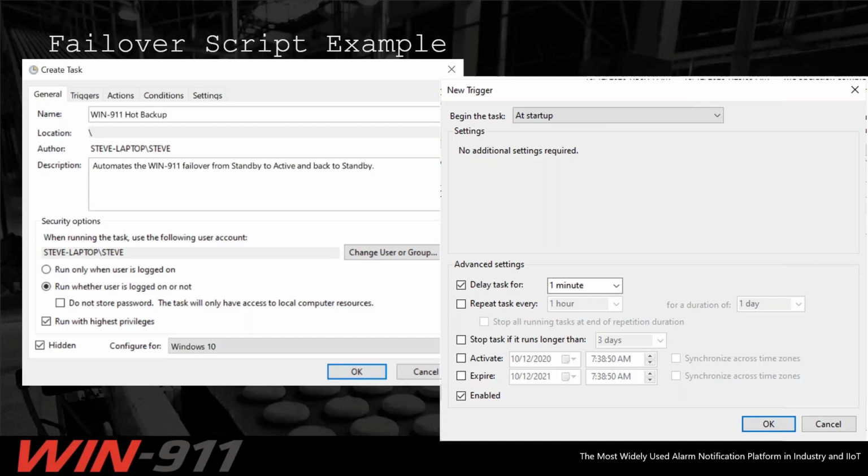All right, so this is just Task Scheduler, and we're creating a task in here. We're going to go through this together, but here's the screenshots. So this is pretty simple. We're giving it a name and run whether the user is logged on or not, and run with the highest privileges. And you can see the new trigger is just begin the task at startup.